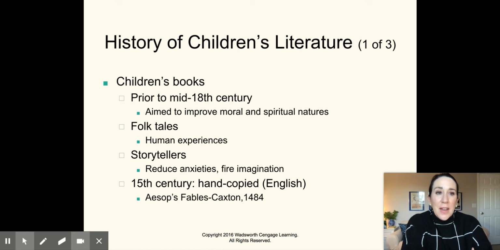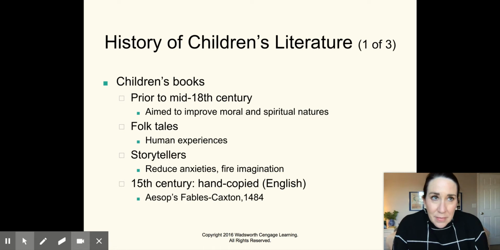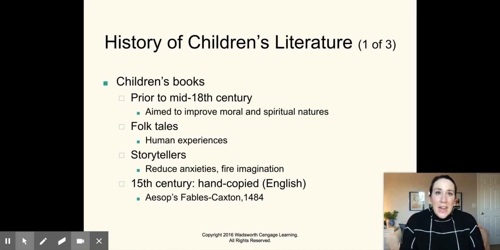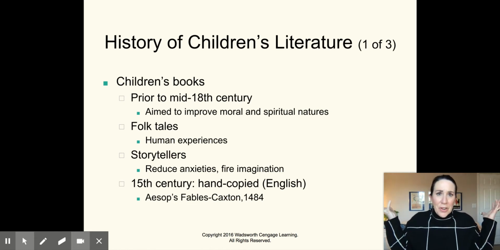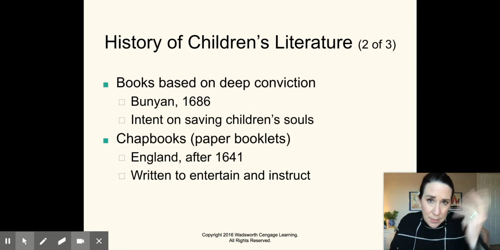Prior to the mid 18th century, the books aimed to help children understand morals and values and spiritual stuff. Right? So they were not stories of fantasy and creativity. It might have been a talking fox, but he was there to teach you a moral. Folk tales tell about the human experience. Storytellers are people who can help fire your imagination, reduce anxieties. Aesop's fables. Okay.